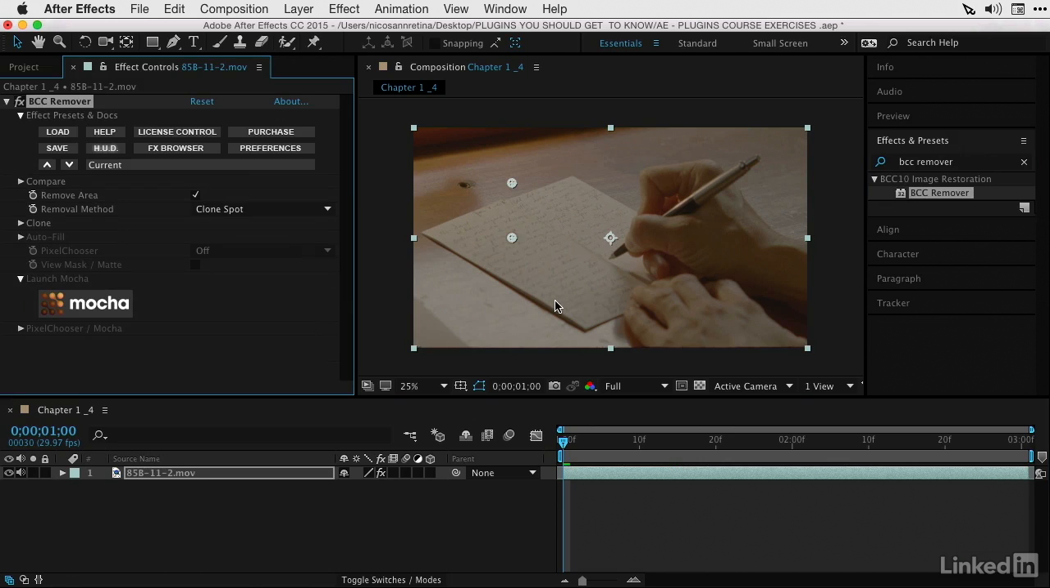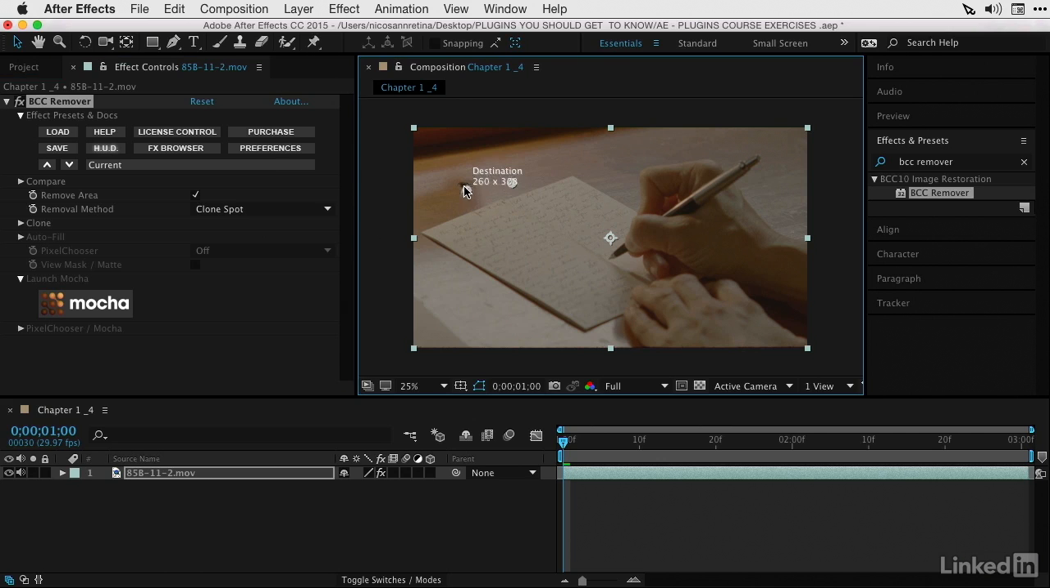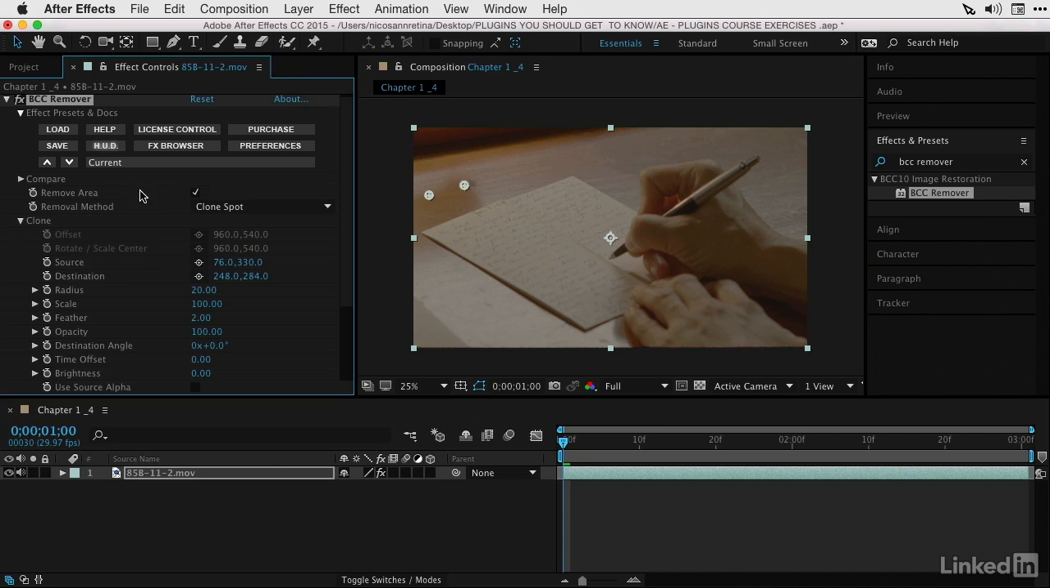Now, just to get familiar with some of the basics of the effects, we've got, first of all, the destination, and that's the destination that we essentially want to clone to. And then we've got the source, and the source is where we're cloning from. So the real power of this effect, instead of using the clone tool, is to have the access to the Mocha-based planar tracking that's included through Pixel Chooser.